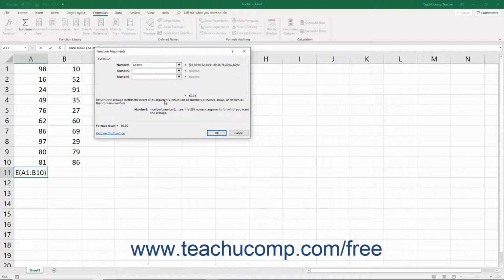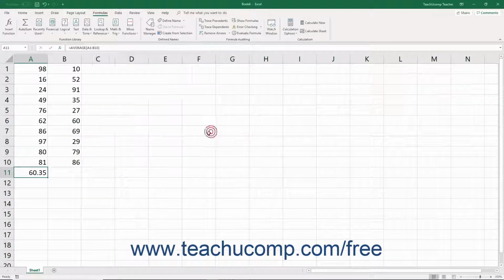After entering all the function's required arguments, click the OK button in the Function Arguments dialog box to insert it into your worksheet.